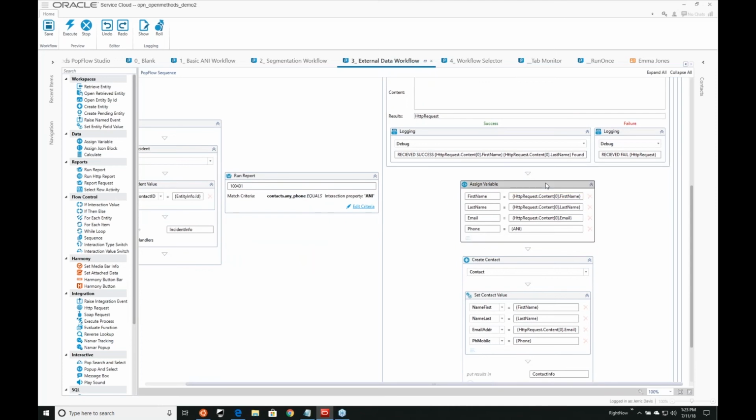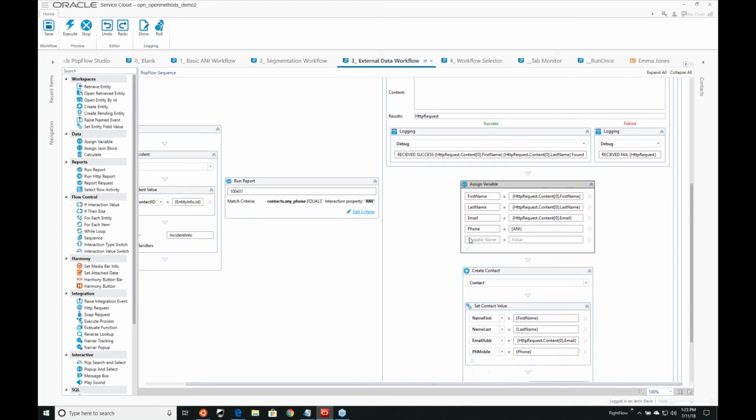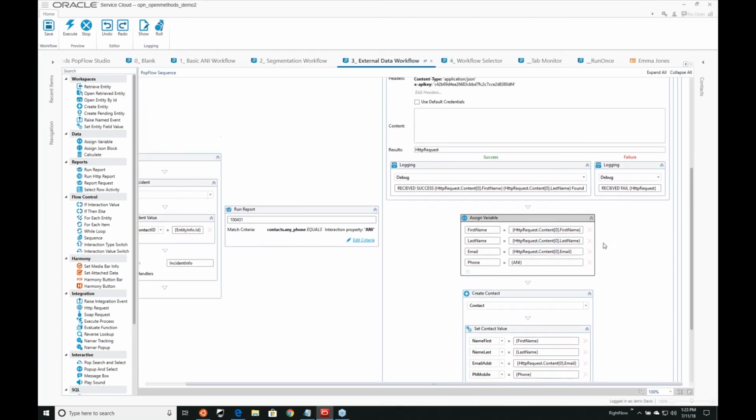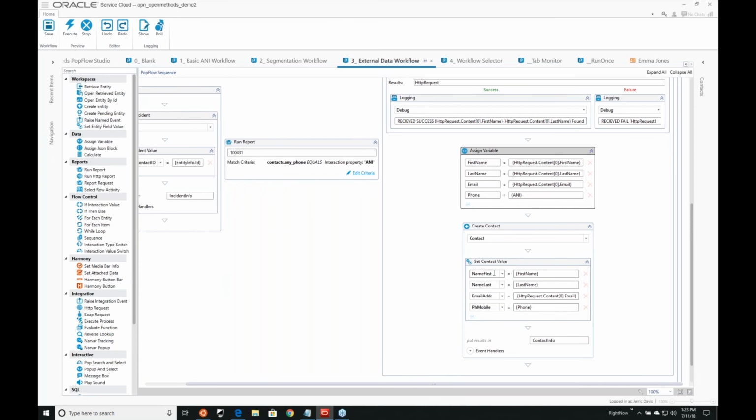And then we're going to have this assigned variable block. Now, this is not necessarily a new feature, but it's a big UI change, or a nice UI change that we've made. Basically, instead of having 15 different assigned variable blocks, which takes up a lot of space, we've given you the ability to add those all into one block. So again, this is more of a usability enhancement, but it is very nice, and it makes it visibly easier to look at. So in this case, we're going to take the information that came back from that JSON request, map the variables, and then go ahead and create a new contact.